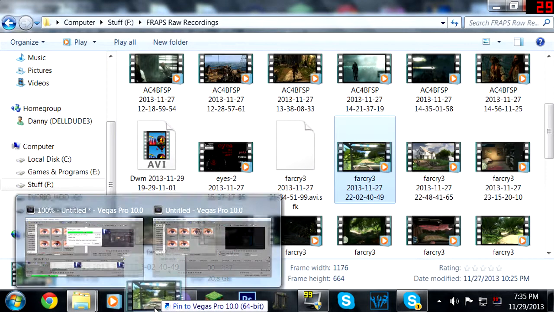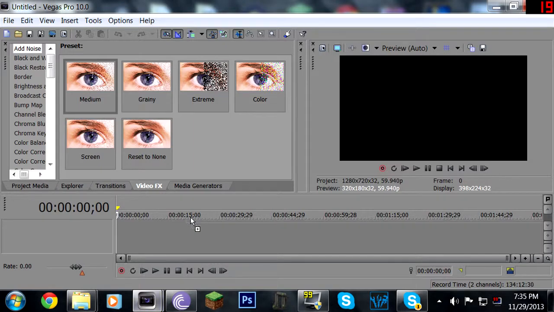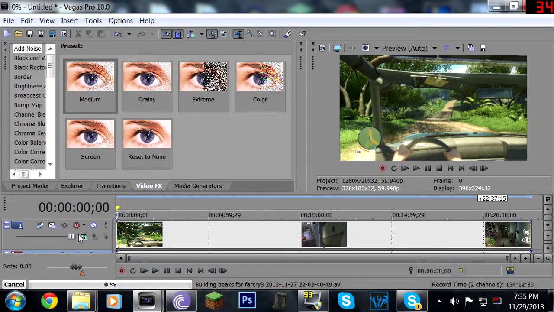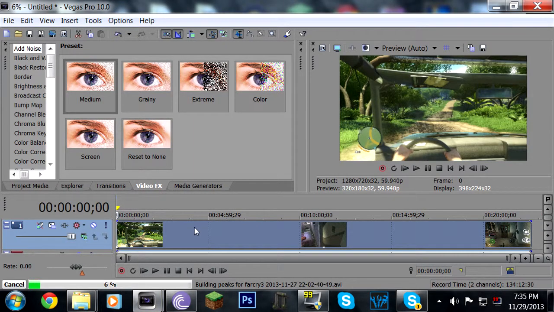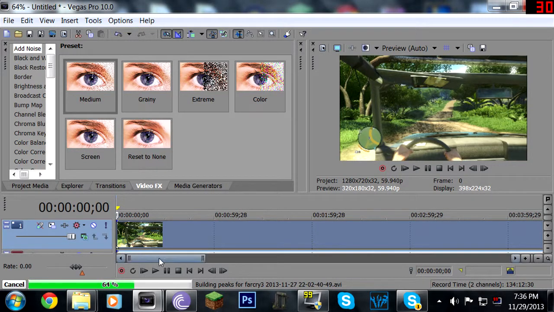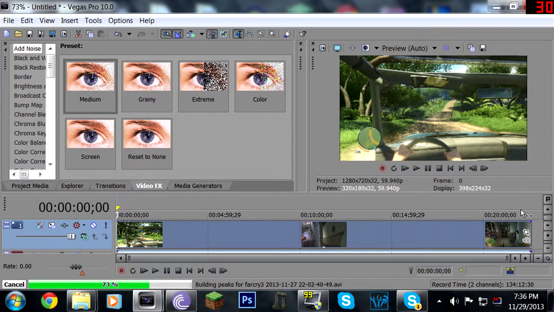Okay, so if we drag this down here and go open Vegas Pro, and you put it in there, wait for this to build peaks before you start rendering. If you just slap it in there and render it, which you really shouldn't do, because it'll look really choppy and nasty. The first thing that I do when I put this in here is I make it fade in and I make it fade out, because that just looks a lot more professional to me and I like it.